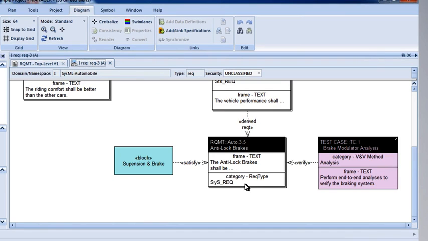And there's the shall statement, and then what type of object this is. Now at this level, because it's a system requirement, we want to start allocating, identifying the things that are going to perform that requirement or accomplish that requirement. We call it satisfying in SysML. So this block, suspension and brakes, is going to satisfy or accomplish this requirement. Also, you'll notice we've got a verify relationship to show that this requirement is going to be verified by this test case, which has a verification method, in this case, of analysis.